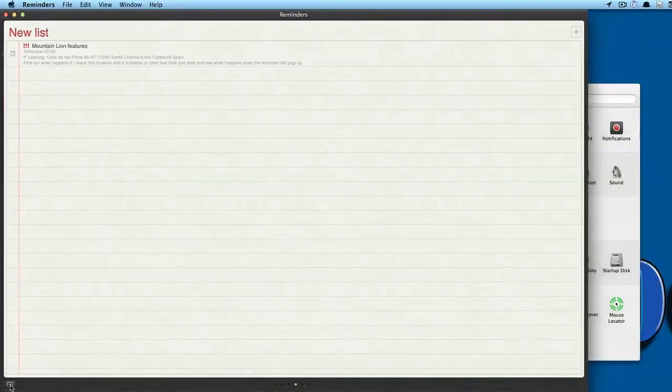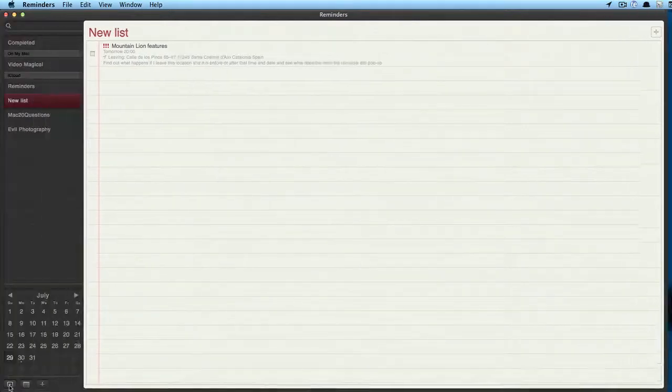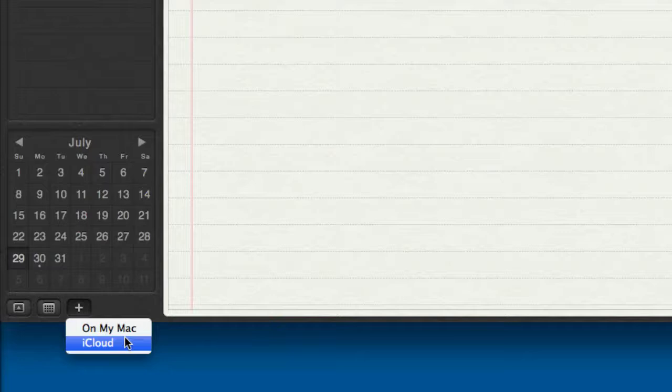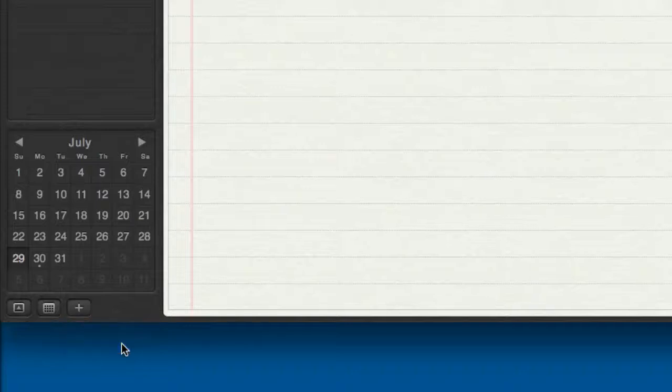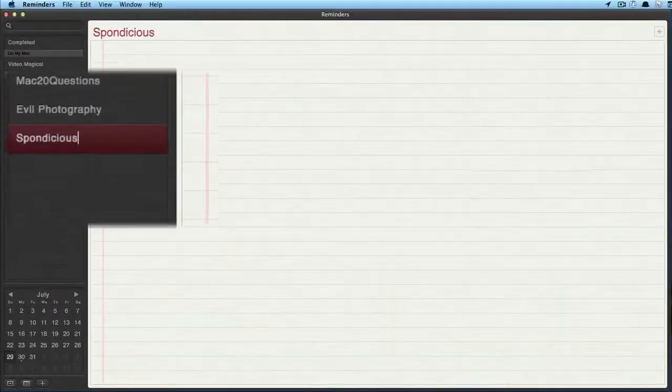I can make it go like that, where you just see all of that and not the sidebar. I can have it show the calendar or not show the calendar. And if I click on this one here, this is how you make a new list. Now if you're going to make a new list, well, there's not much point in having it just on the Mac there. You might as well have it going through iCloud as well. So let's have this going through iCloud, and it can be one called Spondicious. That's a good name for a list, isn't it?